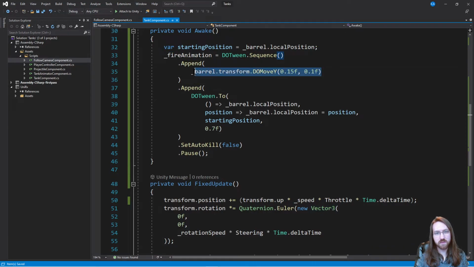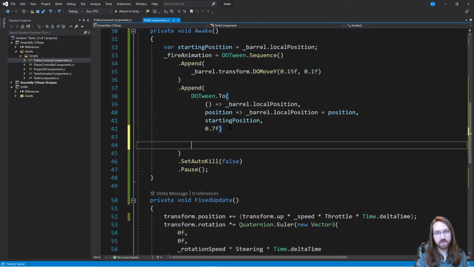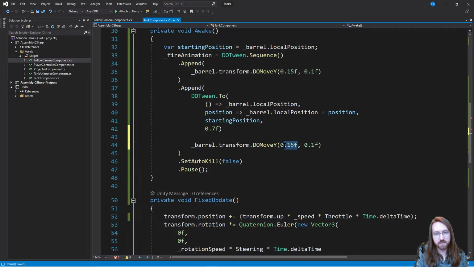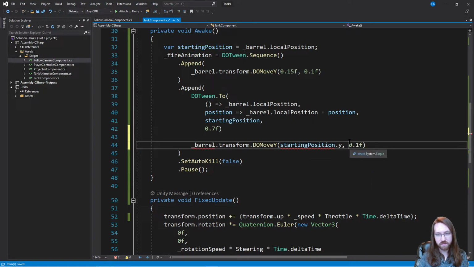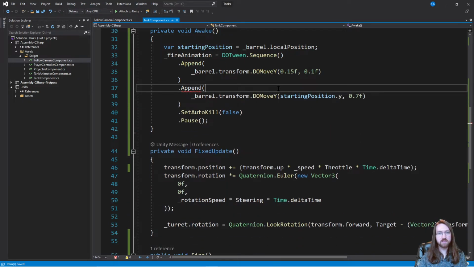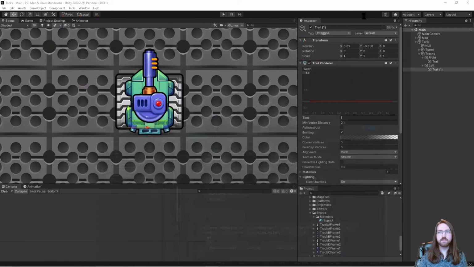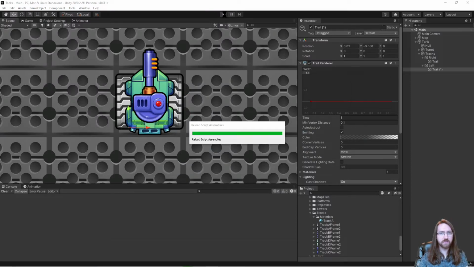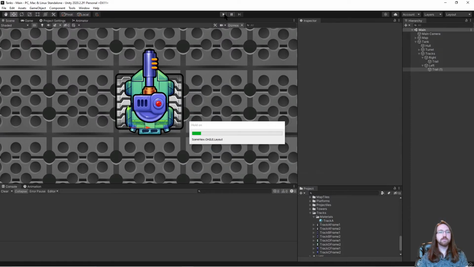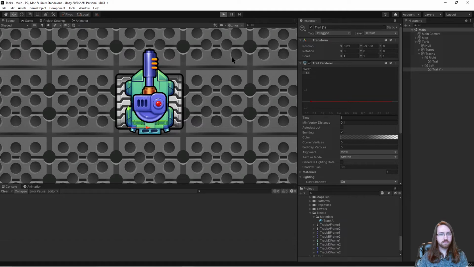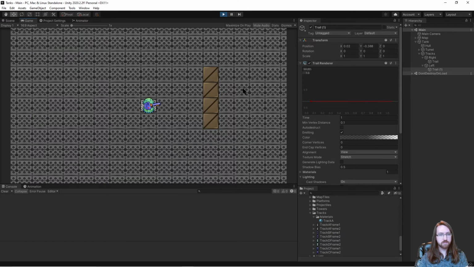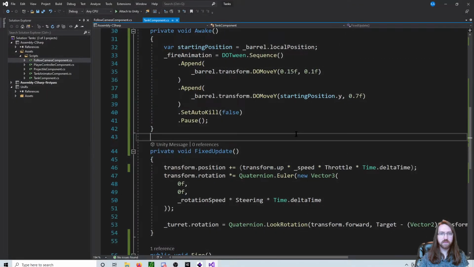So does this work? Is this identical? We said move to the starting position.y, and then you do that over 0.7. Is that identical? Because if it is, that'd be really cool. No, that's not the same. Interesting.